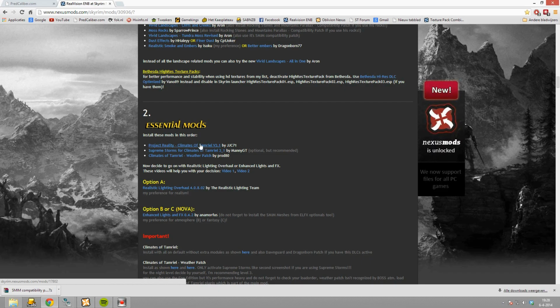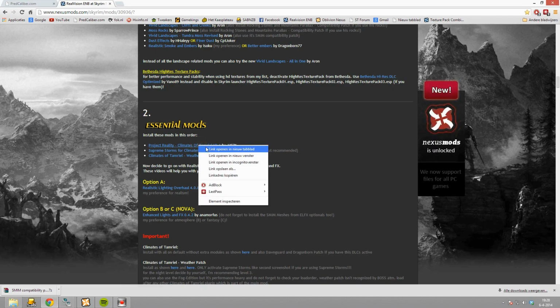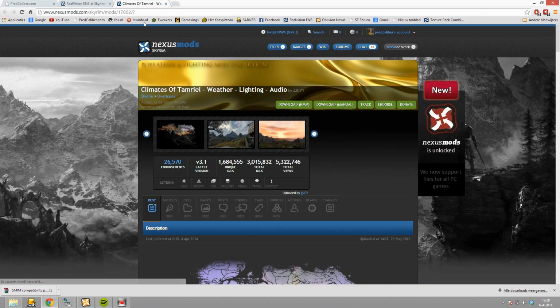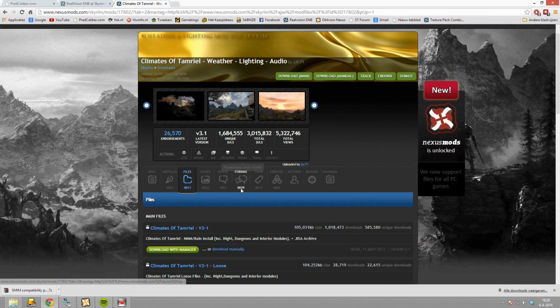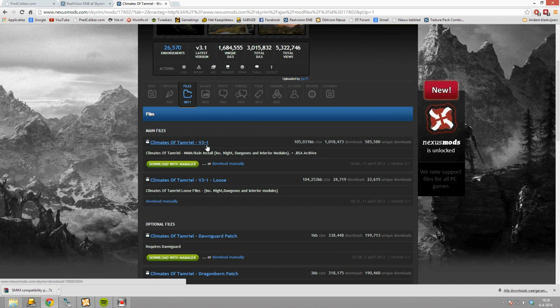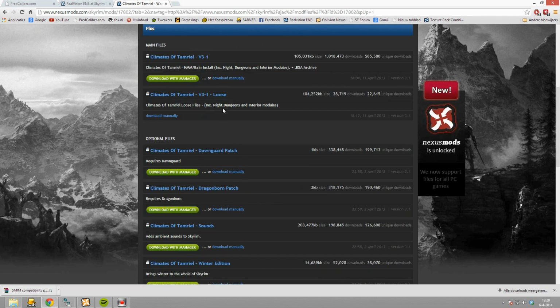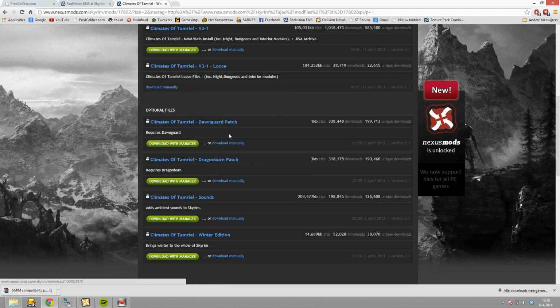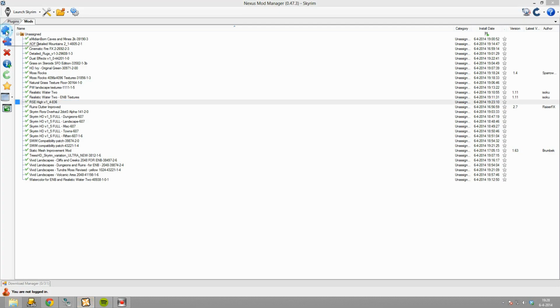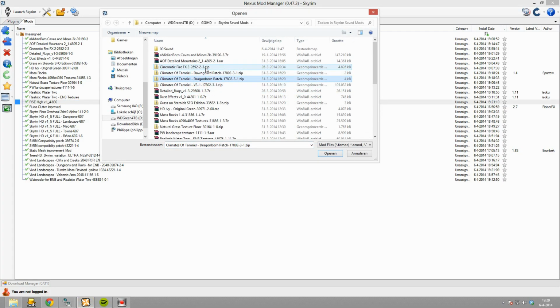Our first essential mod is going to be Project Reality Climates of Tamriel. So open it up in a new tab, click on Files or Download Manual, and download this version, version 3.1 of Climates of Tamriel. Download that one manually, and also download the Dawnguard and Dragonborn patch if you do have Dawnguard or Dragonborn. Once you did that, go to the Nexus Mod Manager, add the mod from file, and add the Climates of Tamriel version 3.1.